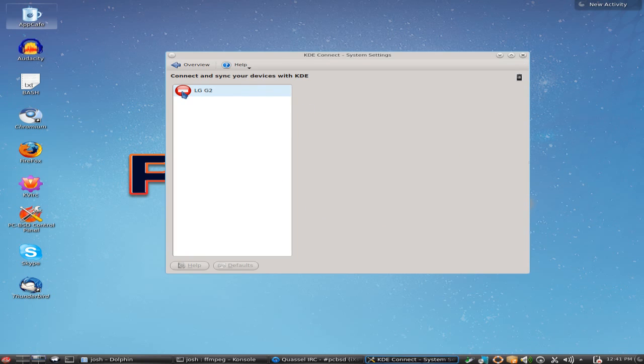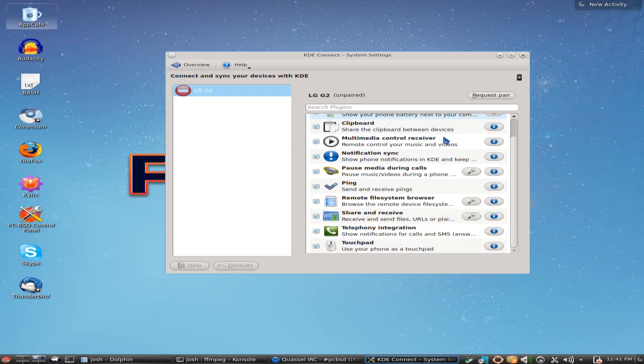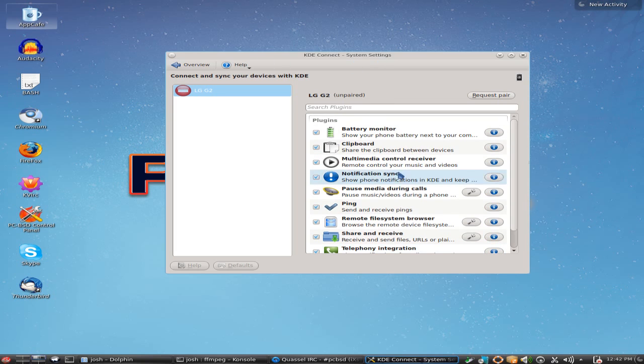All right, now it sees my phone, but right now it's not paired. It has been paired in the past, but at the moment it's not paired. So this is going to show you just some of the cool things you can do right here with KDEConnect. A lot of really interesting things. Not all of these work yet on PC-BSD, but the majority of them do. So do check out KDEConnect through the System Settings control panel.